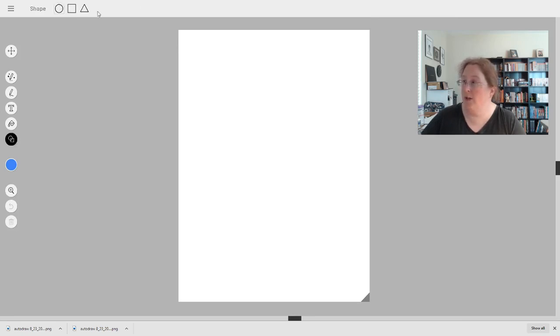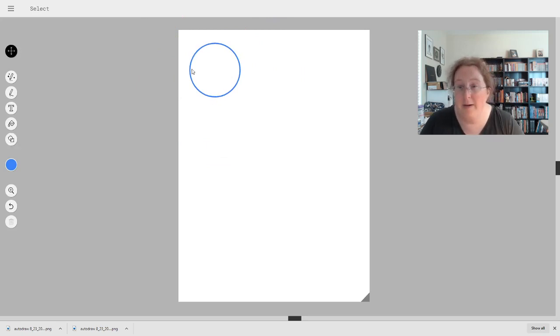This is if you just want to draw some shapes. Now you have to pay attention to where you start your shape. Since I started it up here, if I want that in the middle of my paper, I'm going to have to grab this guy right here called select, and make sure that circle is selected.